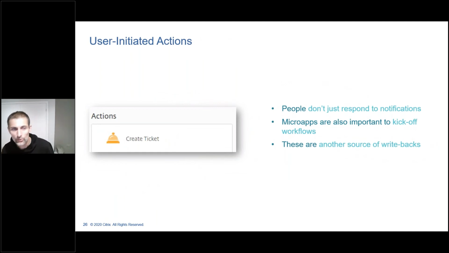All right, user-initiated actions. You remember I had that panel on the top right where you could create a new expense or create a ticket or whatever it is, obviously people don't just respond to cards coming into their feed. Microapps are on the way to kick off workflows. And the key point here is those are things that almost certainly are a source of writebacks. So just keep in mind anything in that actions panel is pretty much guaranteed to be a writeback action.